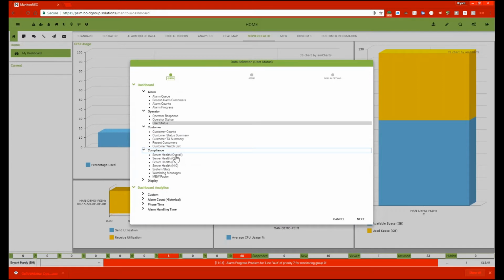Now, the new pieces of information that are part of the dashboard standard. Yes, dashboard standard includes the compliance information you need to make sure you're UL compliant, UL 827 and UL 1981 revision 3. You now have the server health information, giving you the overall health of the servers based on the CPU usage, the hard drive, and also the NIC information. You also have system stats, the watchdog message, and also the mu factor.